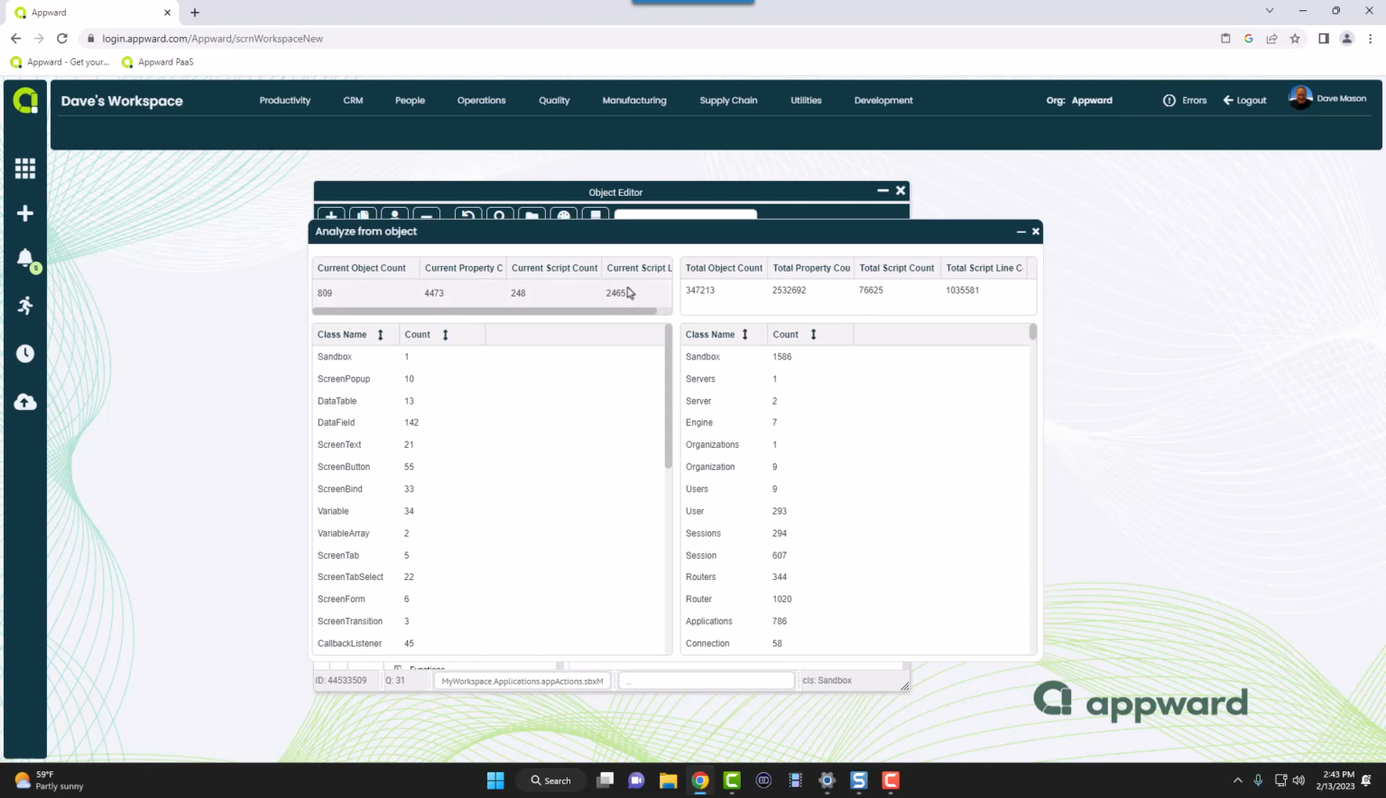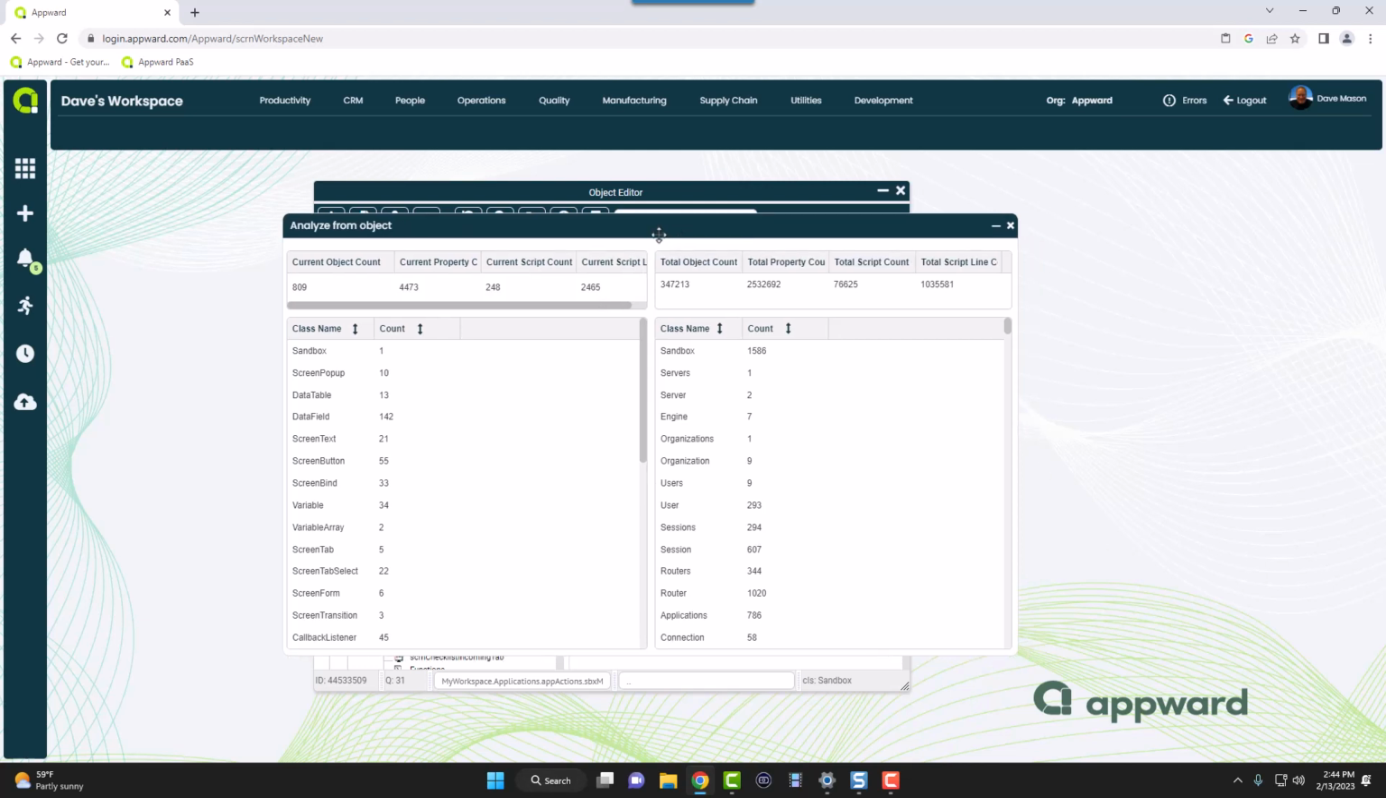So you can see that this is a pretty low code environment. We're probably 40 times less code than a typical app. And the analysis also shows you the type of objects that you have in your app, so you can kind of see what's prevalent.